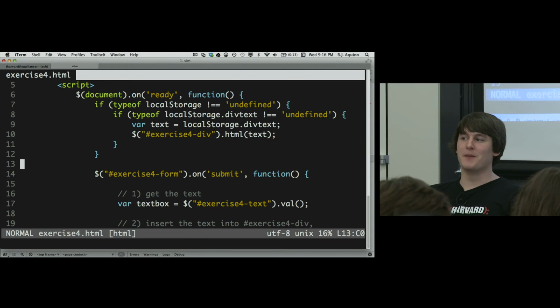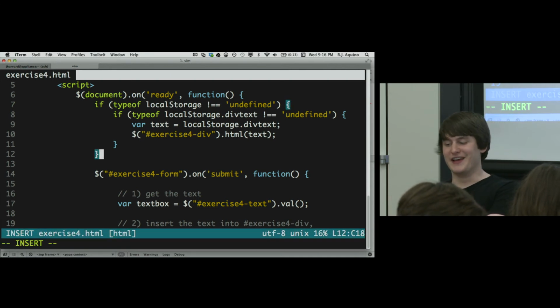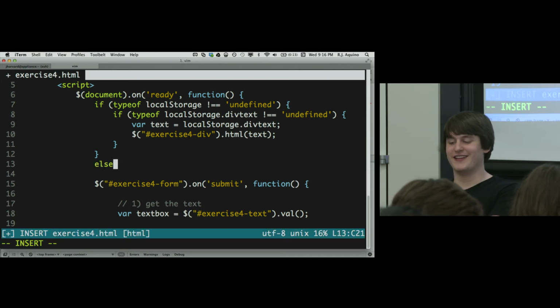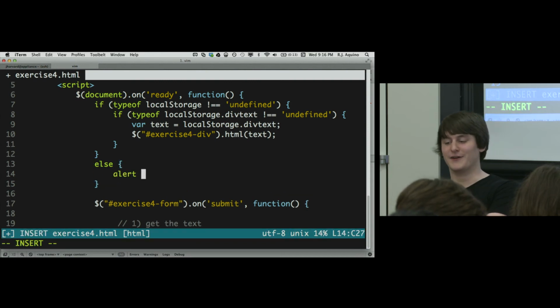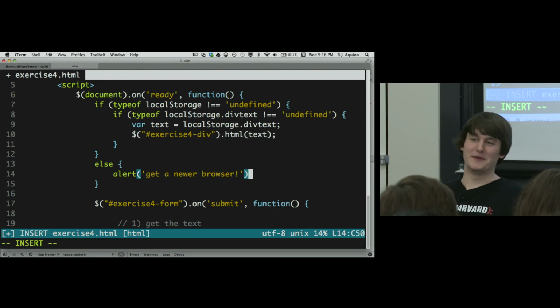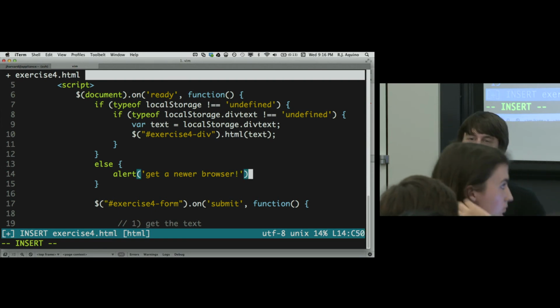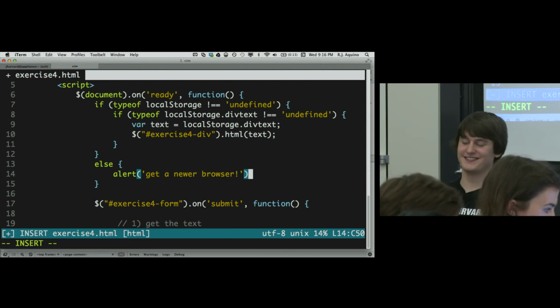Although, if your app is using a bunch of other features and your website will basically be broken if it doesn't support local storage, then usually what happens is, if typeof localStorage is actually undefined, alert "get a newer browser." A lot of websites actually do that. Or a lot of websites will say things like "turn on JavaScript."